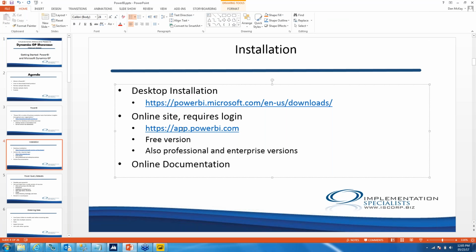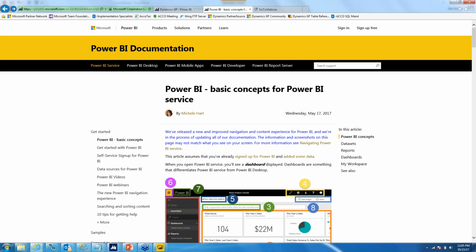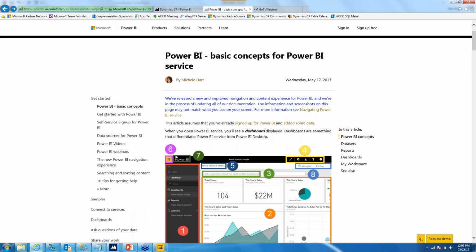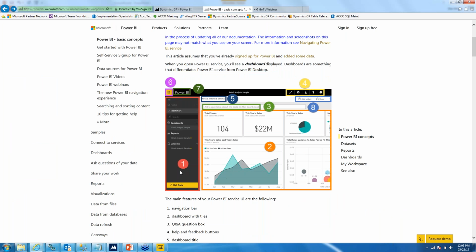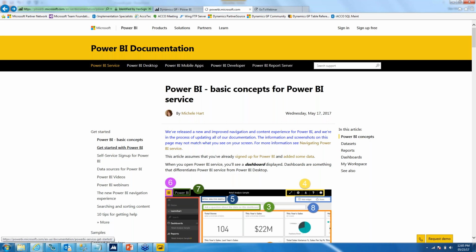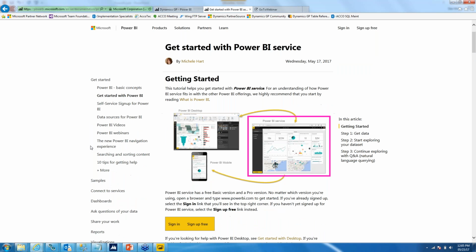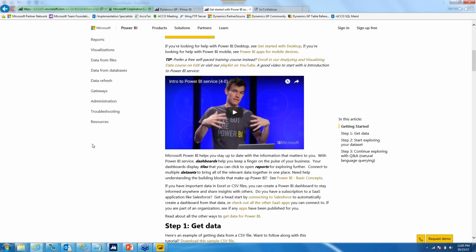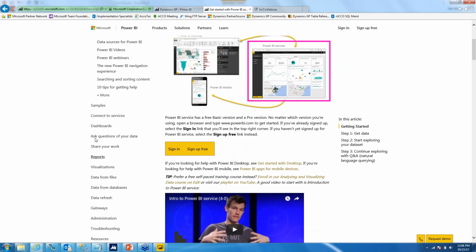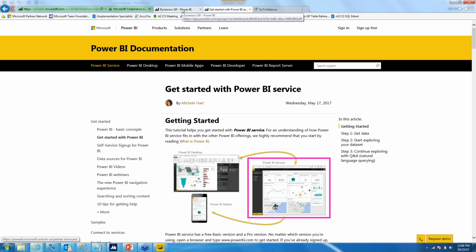The online site requires a login. There's a free version, and there are also professional and enterprise versions that are not free. And there's a large library of online documentation and videos on how to do things. So online, here is some of the Power BI documentation. We can see basic concepts online. What does the screen look like? What are these items on the screen? Getting started, things of this nature. Videos and demos right from Microsoft presentations. Lots of interesting information to get you started.